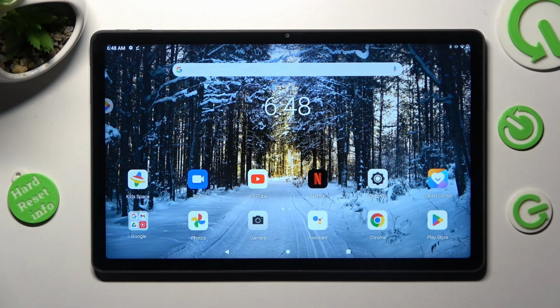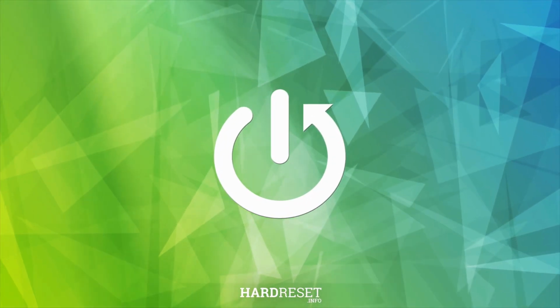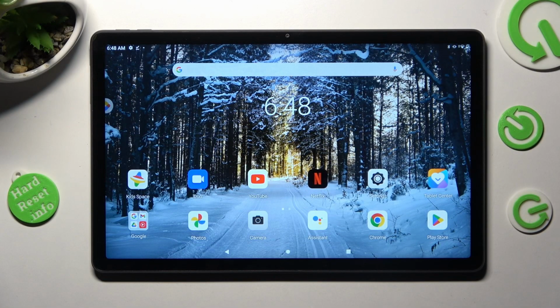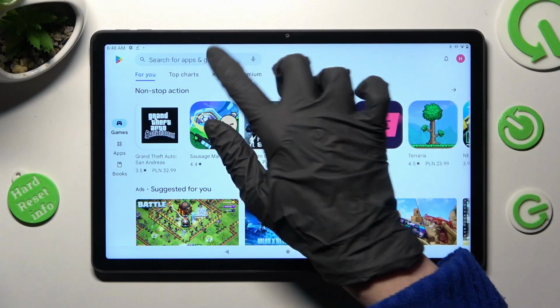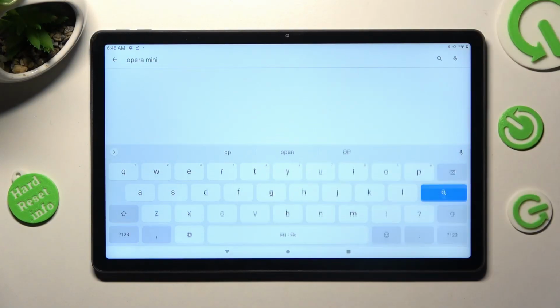In front of me is Lenovo Tab P11 Plus, and today I would like to show you how you can change default apps on this Lenovo. First of all, you need to install your new defaults. So go into Play Store and download wherever you wish to. In my case, Opera Mini browser.